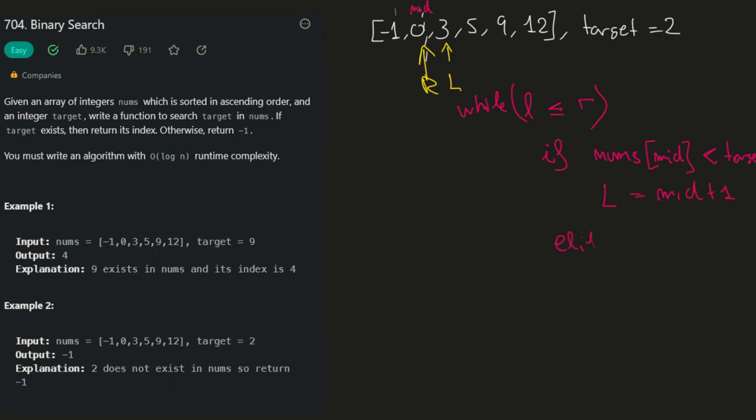Then the other case we can have is that nums of middle is greater than my target. If this is the case, then I simply go, okay, well, right equals middle minus 1, because we want to discard what's on the right, since we only want to see what's on the left in this case, since the middle is greater than my target. And if none of these conditions are true, then we return middle, because that means that indeed we found the element and that it's on the middle index.